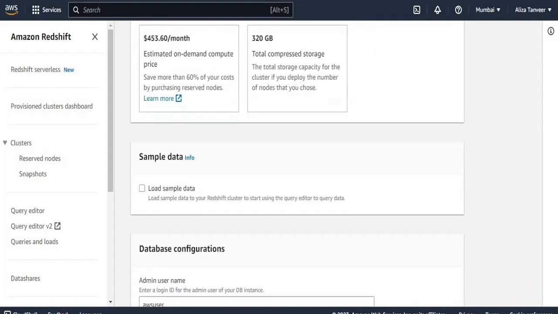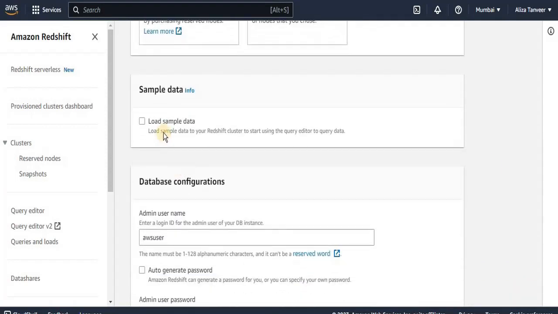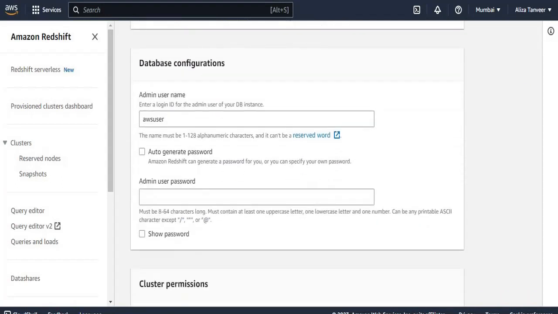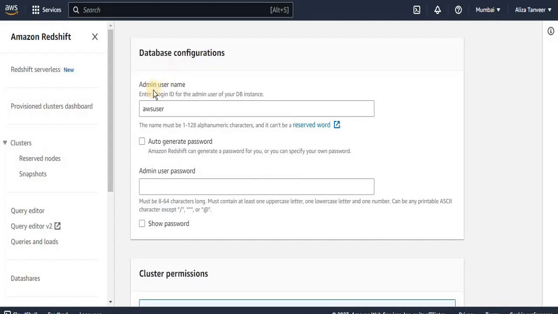Then you have another option of loading sample data, either you want it or not. I am going to leave it unchecked. Then we have the database configurations. Here you have to provide an admin username. You can provide a name of your own or you can go with the auto-generated one. I am going to go with this one. And then we have to provide a password. So I'm going to provide a suitable password for my AWS account.